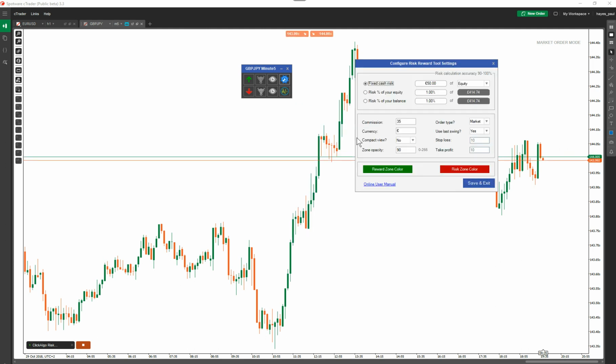So in this case, I'm going to set my fixed cash risk as $50. 50 euros. I only want to risk 50 euros of my equity. Okay. You can also set a risk percentage of your equity or a risk percentage of your balance. So if I only ever want to risk 1% of my equity in any single trade, no matter where I place the stop loss, this is the option you'd choose. So we're going to leave it at 50 euros.